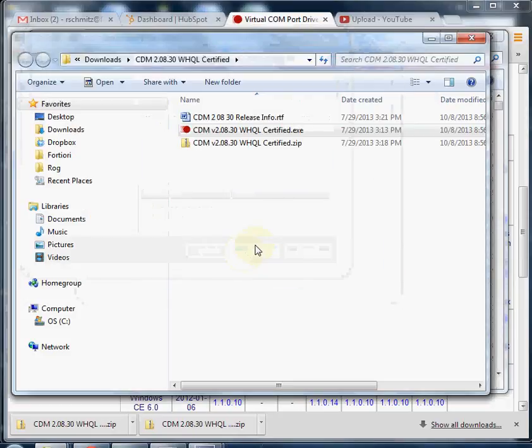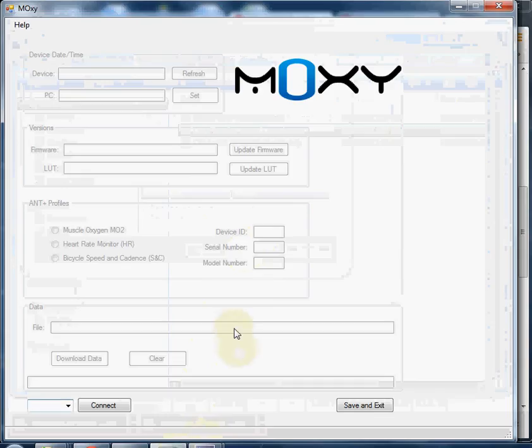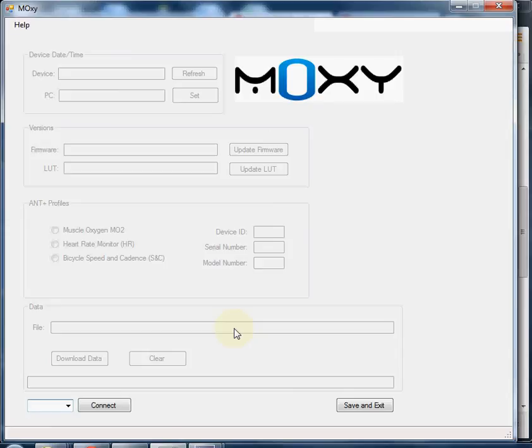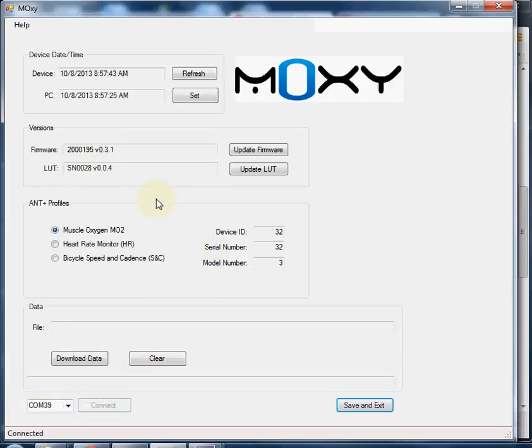Now when we go back to the Moxie PC app and we plug in our sensor, we might need to give things a few seconds to get connected after we've downloaded the driver. But now when we pull the menu down, we should get a COM port number. It doesn't matter which one, just pick it and then say connect. And now we're able to connect to the Moxie sensor.